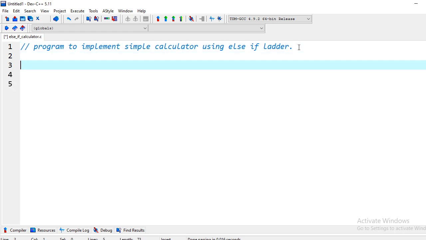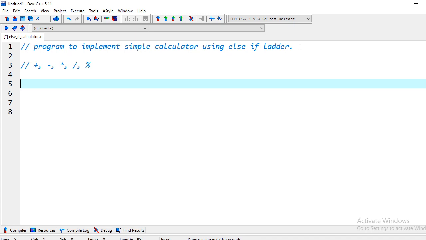Since this is a simple calculator, we will just assume that we have only 5 basic operations. You know what the use of a calculator is. It is used to perform mathematical tasks, right? But since we are implementing only a simple calculator, we will assume that we have only 5 basic operations, that is plus and minus, the third one is multiplication, the fourth one is division, and the fifth one is modulus. So we are making this basic assumption that we have only these 5 operations available in our calculator. Now let us start writing the program.